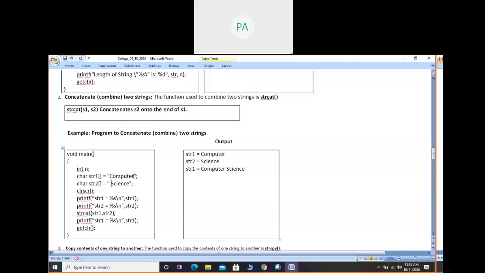Either at the end of the first string or at the beginning of the second string, you give the blank space. So how it works, we'll see. When I print str1 the first time, it prints computer. str2 the first time prints science. Then at the end, look at the last printf statement. If I print str1 one more time, it is printed as computer science because it is combined. String 2 is combined to the first string. So the first string will become computer and science both.